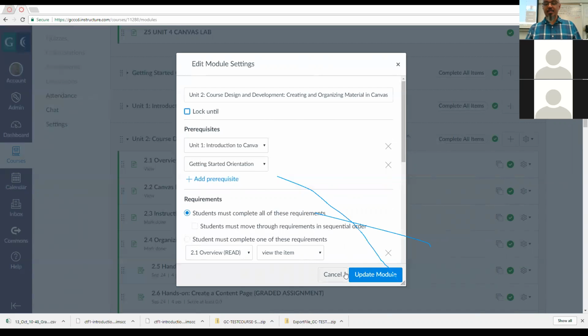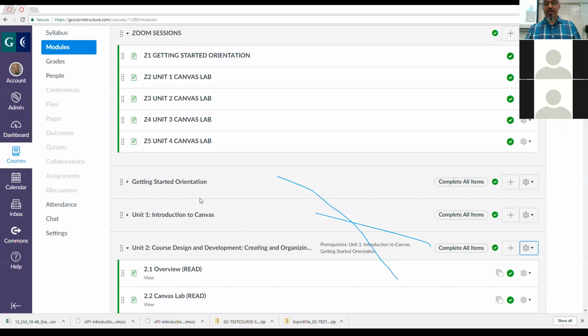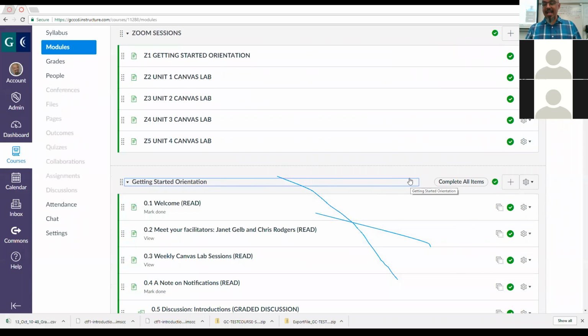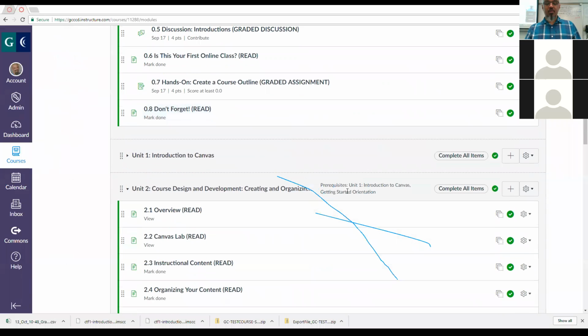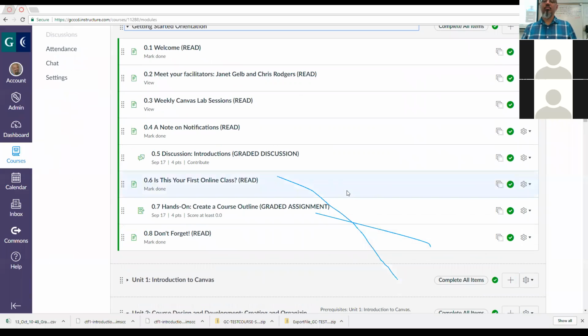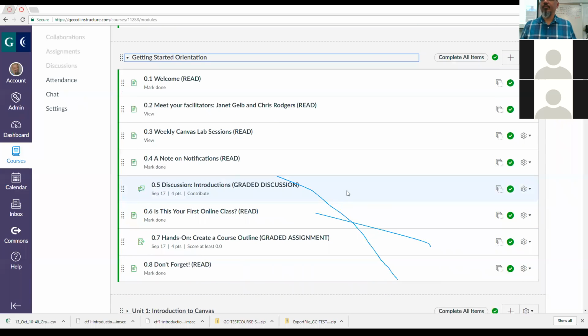Right. But with, let's say, your getting started orientation, I can't have prerequisites. I have to make sure you set your requirements here. So at the beginning of the unit, I went to the gear. I thought I had to do it for each line. Mm-hmm. And I now see where I can add requirements. But I don't see where I can really add view or mark done, or September 17th, 4 points.